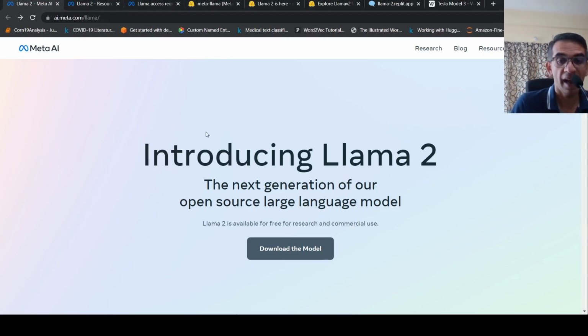So Meta AI has introduced Llama 2, the next generation of open source large language model. And the best part is that it is free for research and commercial use. So you can actually download the model.